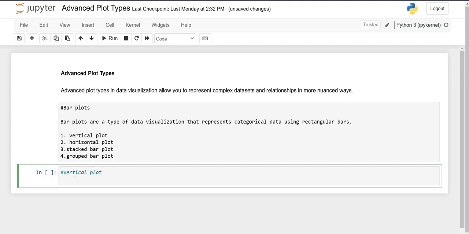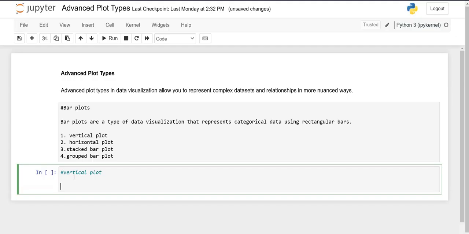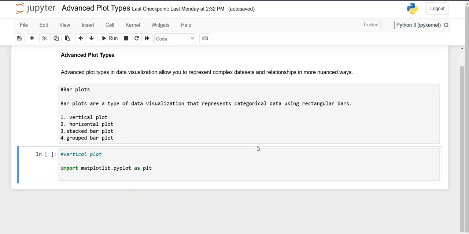Before starting that, firstly we need to import matplotlib. For that we need to write import matplotlib.pyplot as plt. So this imports the matplotlib.pyplot library and assigns it as plt. matplotlib.pyplot is used for creating and customizing plots in Python.